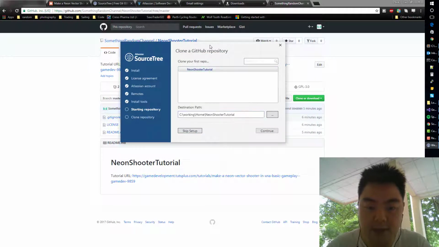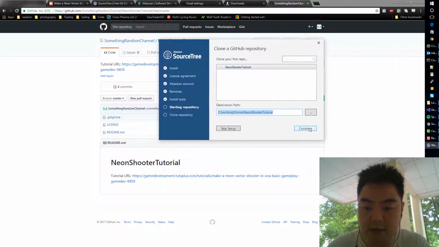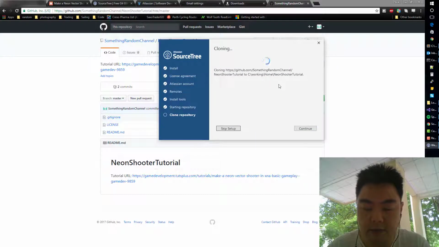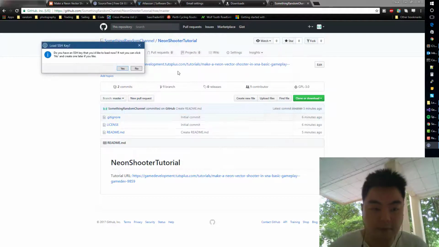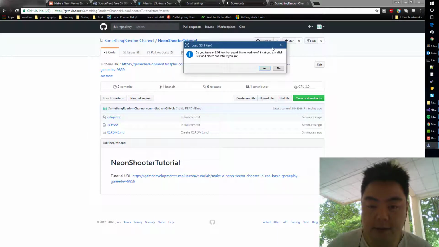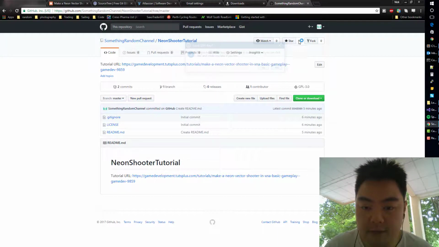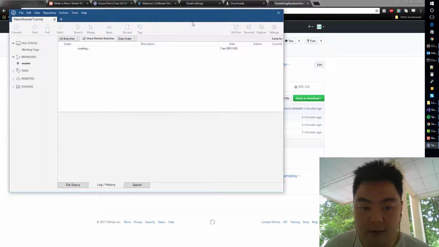Now what it's going to do is take all the files inside this repository and copy them into our local machine here. So let's hit continue. Cloning. Do you have an SSH key that you'd like to load now? No, we can create one later, but I'm not actually sure what this does yet. Haven't learned about that yet, so just hit no on that. It's now been cloned, and hopefully SourceTree opens up again. There we go.